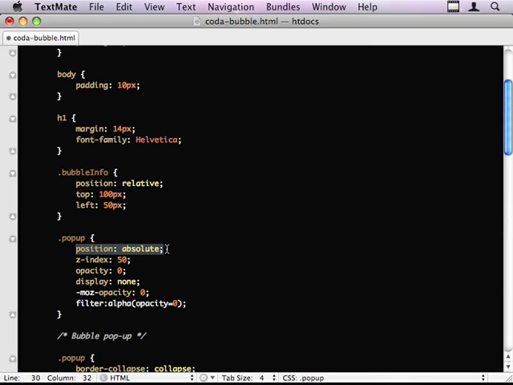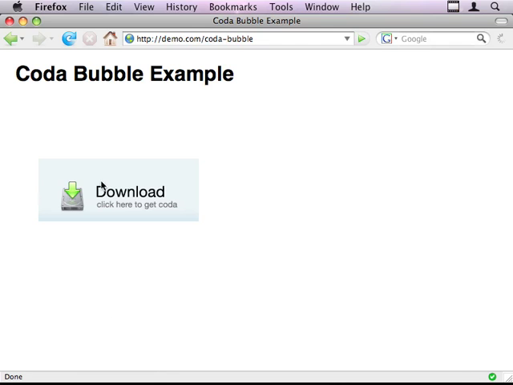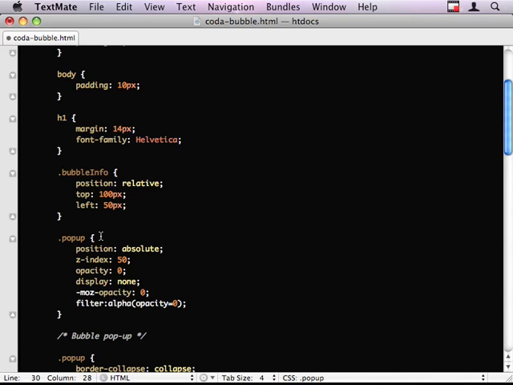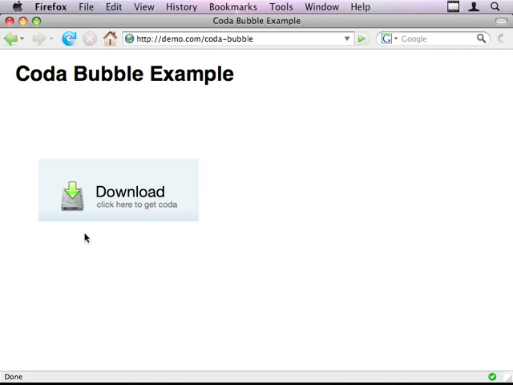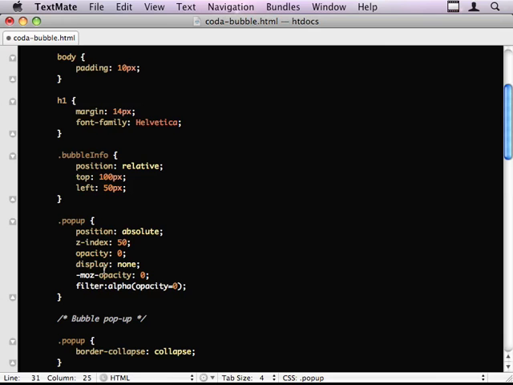The pop-up has got position absolute because we're going to position the pop-up relative to this image here rather than relative to the page. So we know that this point here where we want it to appear will be X pixels to the left and X pixels to the top. We've got a high z-index, so it appears over everything. So if we actually move this image a little bit higher up, we would want the pop-up to appear above this bubble or whatever other elements you'd have on there.